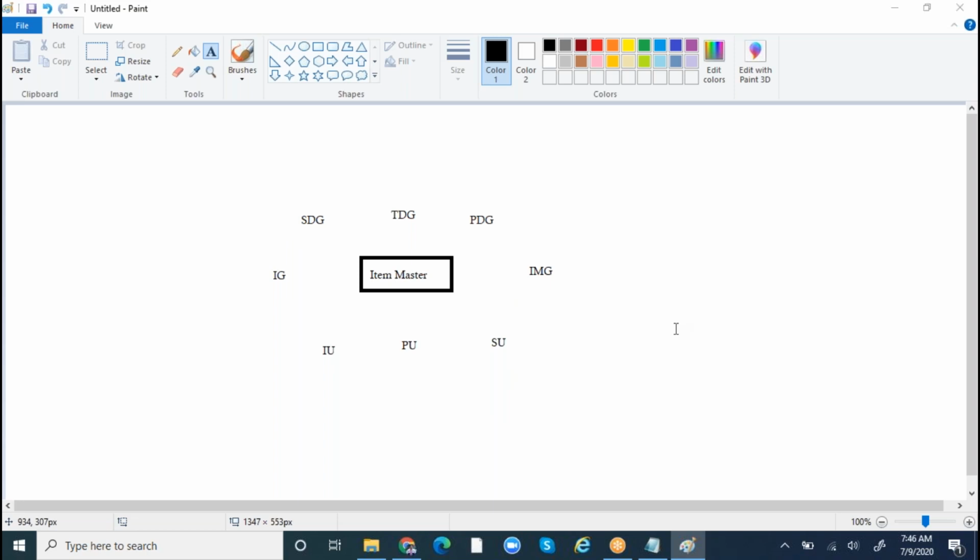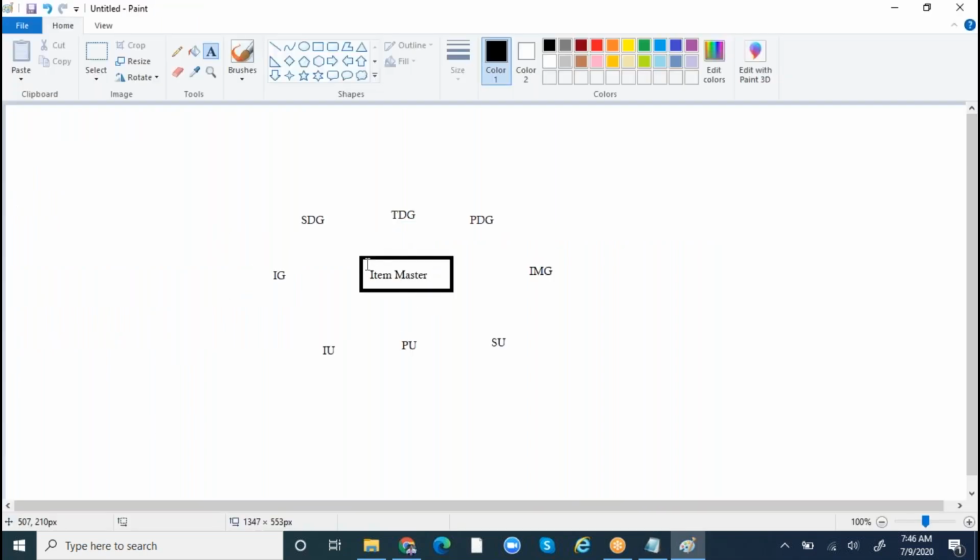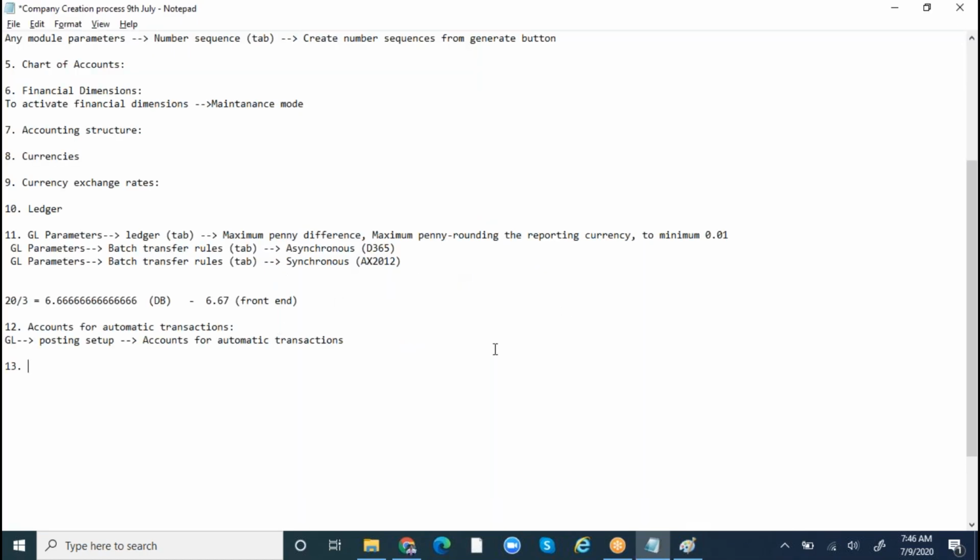Okay, so now before creating an item master, we need to create all these things. So the storage dimension group, tracking dimension group, and product dimension group, these 3 you need to create. From where can we create them? It will be in Product information management.